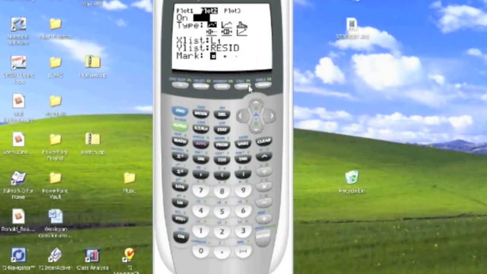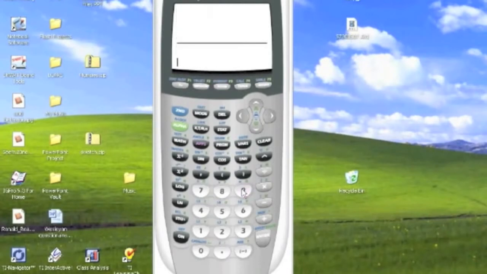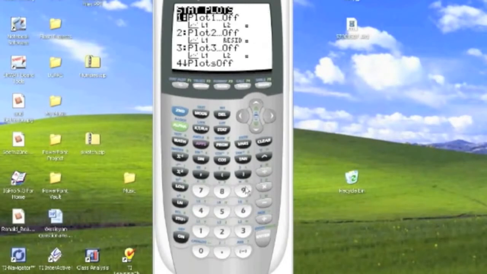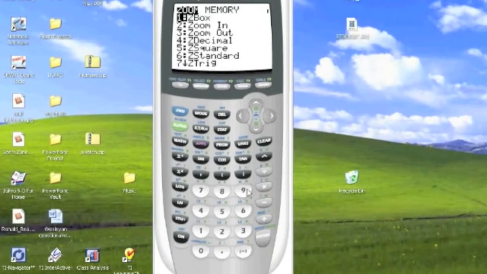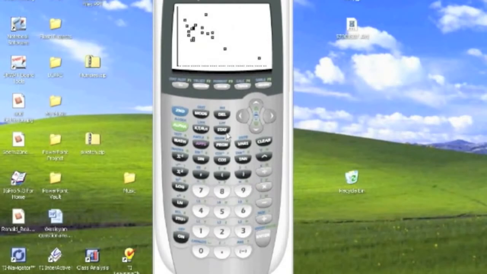Okay, so I go to zoom 9 and I get nothing. Let's go back in and double check that. I turned it off, no wonder. You should probably turn on your plots. I thought I did, maybe I didn't. Turn it on, you press zoom 9 and you get your scatter plot. And this should look just like what you saw in the book.